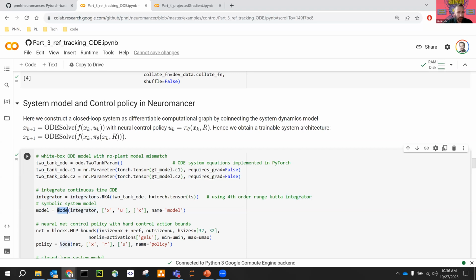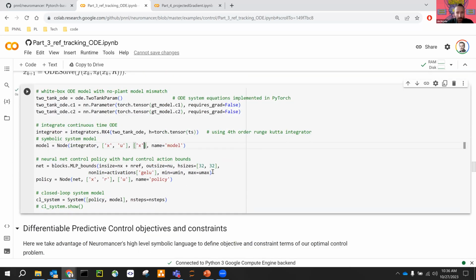I am going to make it symbolic again using the Node class. And I know this is a non-autonomous dynamical system. Therefore, I require some states and control inputs, and I will obtain the next state at the next time step. For the control policy, I'm choosing a multi-layer perceptron, but in this case with hard constraint bounds on its outputs by doing projection. So we also have predefined architectures for these types of transformations. And I'm going to wrap it in a Node again. That will be the Node for the symbolic control policy, mapping measurements of the system states and desired reference trajectories into control actions.